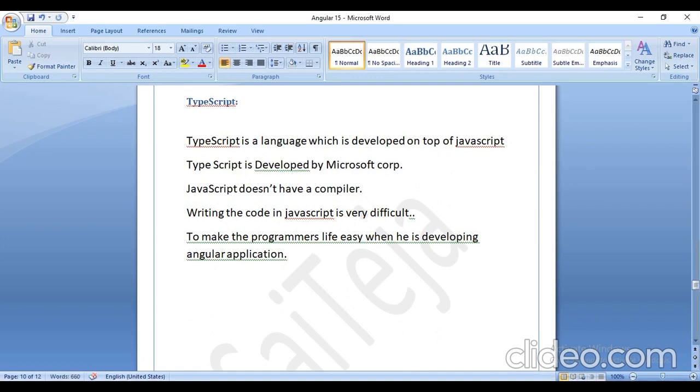So what is the next advantage of TypeScript? TypeScript has a compiler, and it has its own data types. We can say TypeScript equals JavaScript plus compiler. So this is the thing.